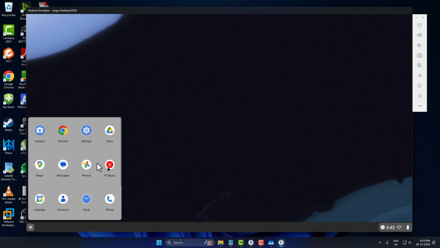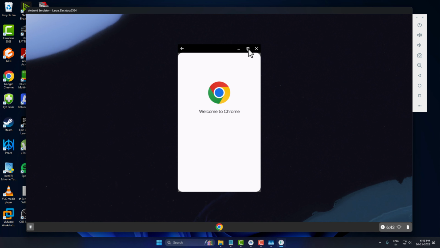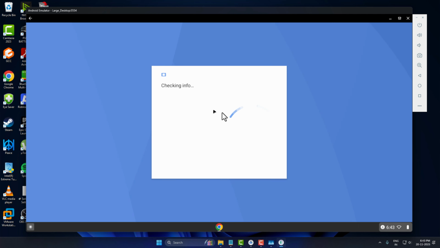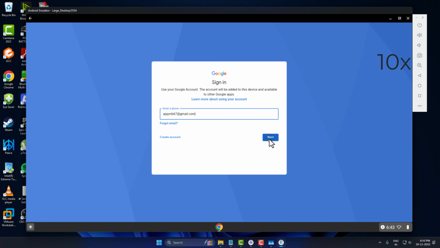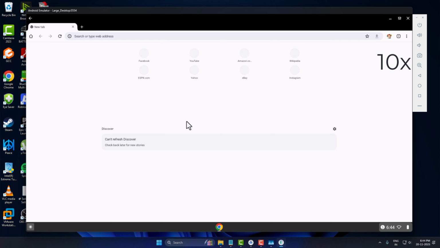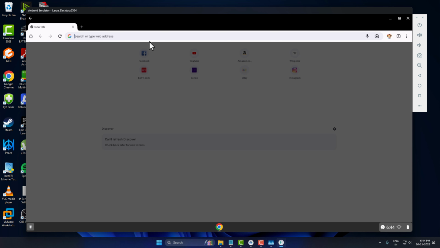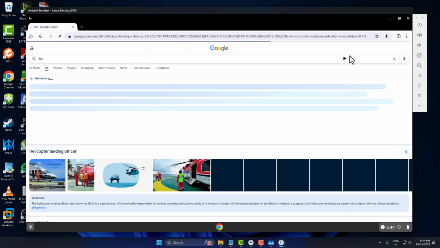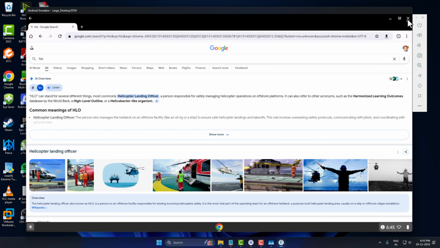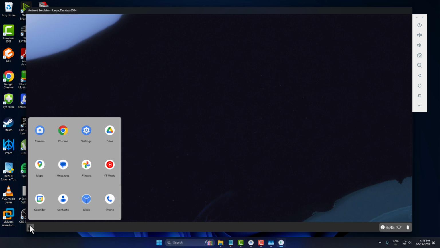Open Chrome or YouTube Music. Just opening Chrome, it has full screen. Add account to device. Log into your Google account. After login, you can see you can use YouTube or anything. You can search in here. We have successfully logged into our account. Open Chrome, and you can do whatever you want.